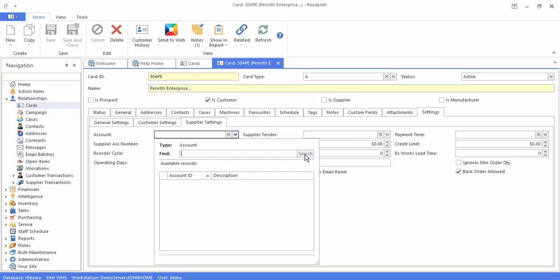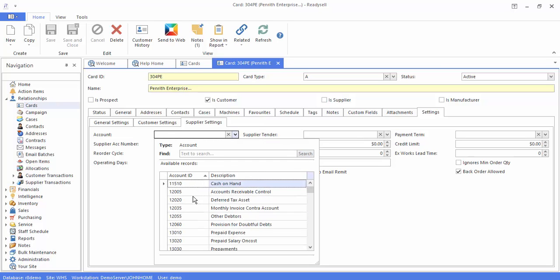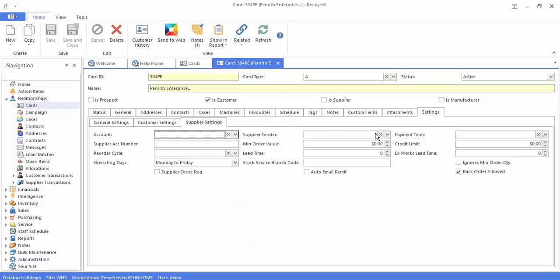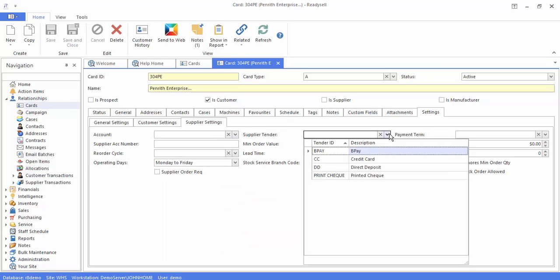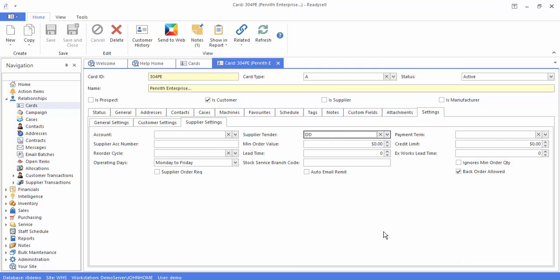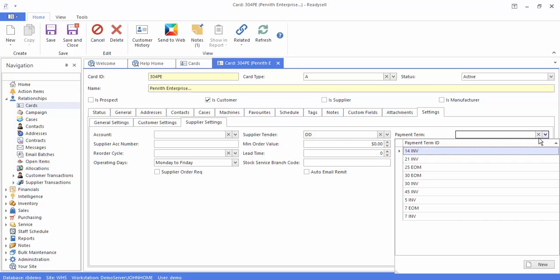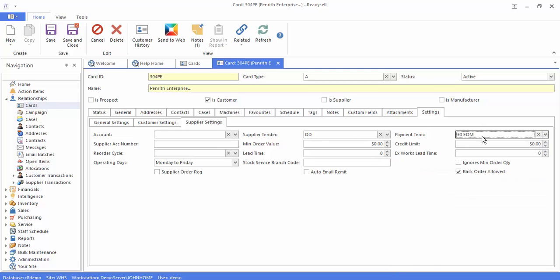If you want to override the normal account, you can specify it. The supplier tender, that's the tender normally used for the supplier when you're making payments against the supplier. The payment terms, and again this follows those terms rules we talked about with customers, from invoice date or from end of month. The supplier account number, that's your account code with the supplier.